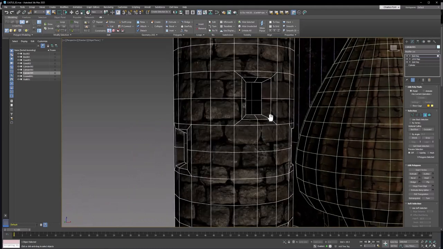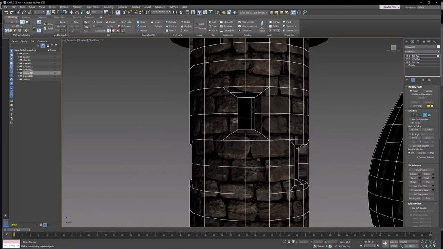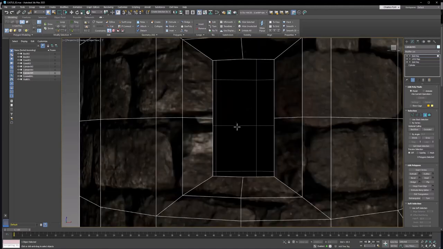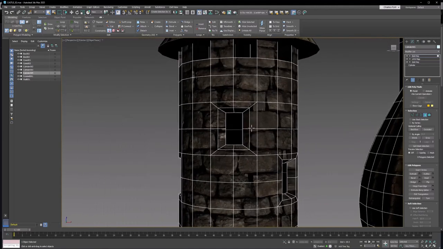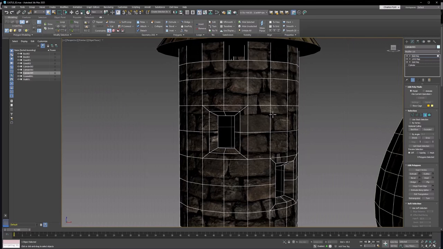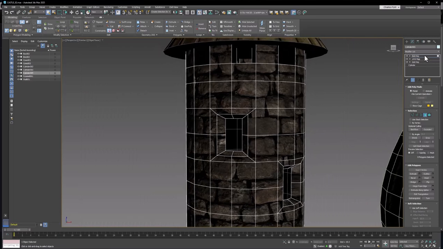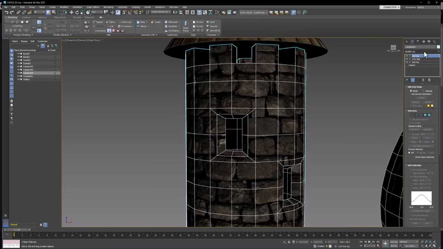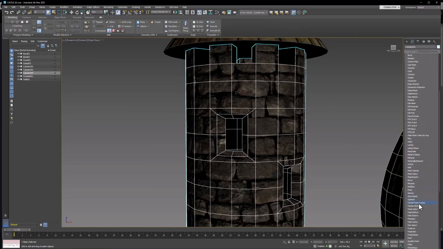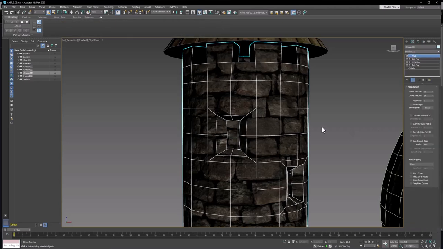Now once I delete them, I'm going to have a problem because these polygons on the inside here, on the back side, will not render. So what I need to do is fix that. So I'm going to turn off polygon mode, and we're going to put a shell modifier on this. And that gives the cylinder an inside.